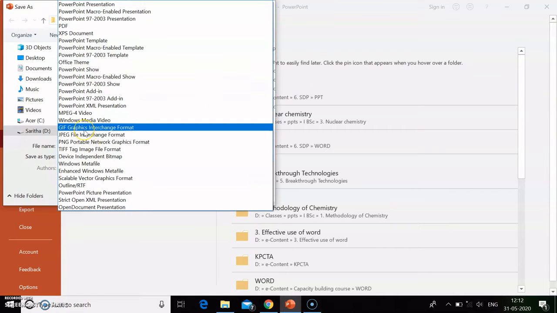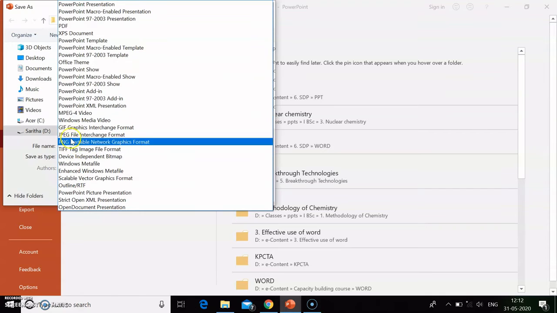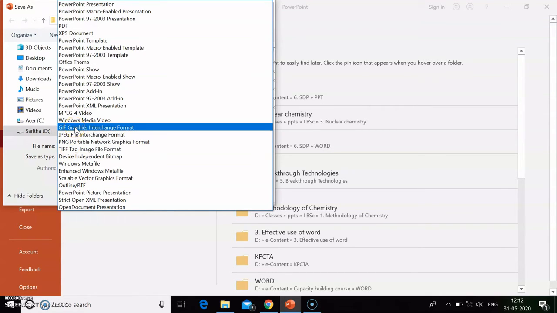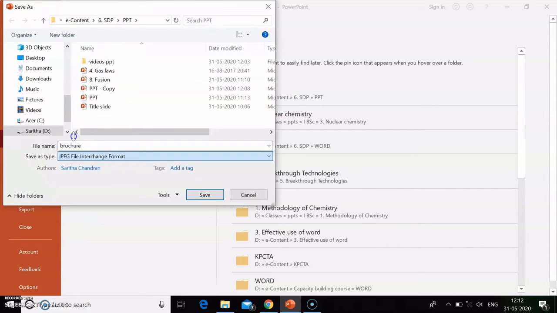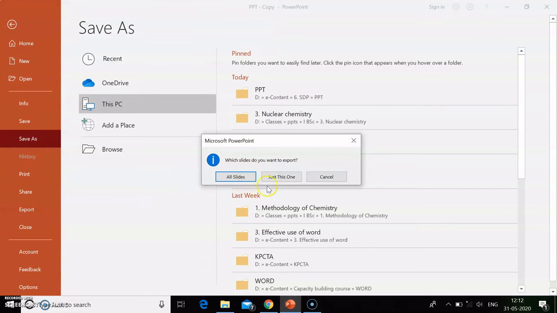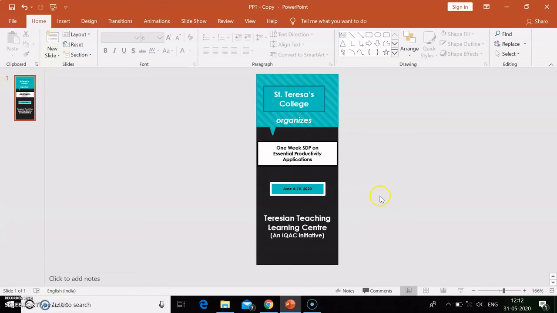button you can choose from any of these 4 options. These are all image formats, so you can choose either a GIF format, JPEG format or PNG or TIFF. Let me choose a JPEG format and click on Save. Now PowerPoint will ask you whether you want to convert all the slides in this presentation to an image file or just this particular one, the slide which we have selected. Now here I have only one slide, so let me choose just this one.